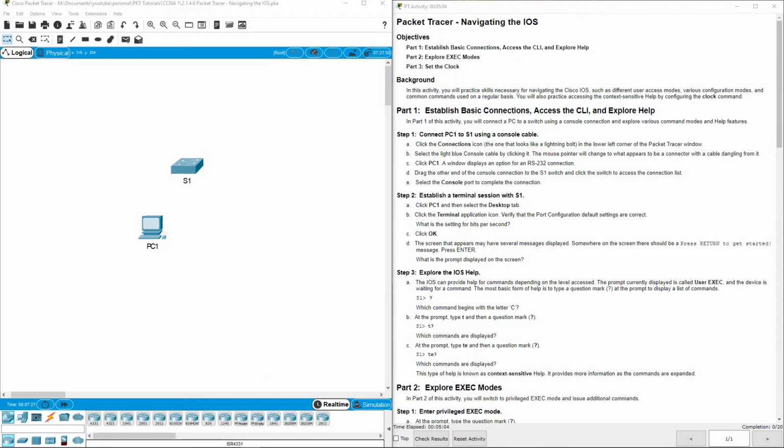As you can see, we have the workspace on the left with our switch and our PC, and on the right we have all our activity outlines. So let's go to part 1 and step 1. Let's connect PC 1 to switch 1 using a console cable. So go to the connections button and click on the blue console cable.